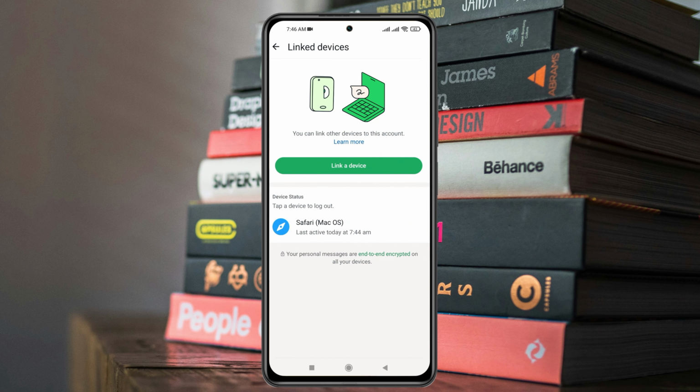Once you tap on this, you'll get to see all the device lists that you have linked or logged in your WhatsApp account for. For example, you'll get to see I have Safari right over here. I have logged in my WhatsApp on the Safari browser, but if you have logged in other devices, you'll get to see the list of options right over here.